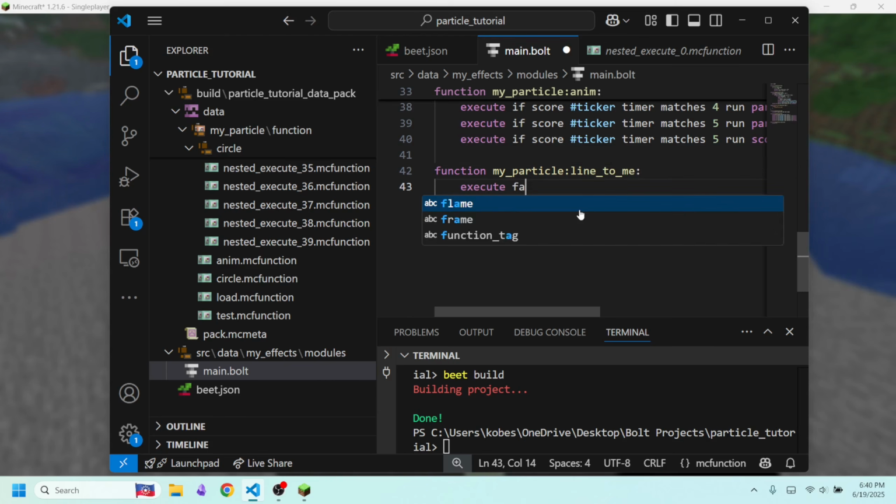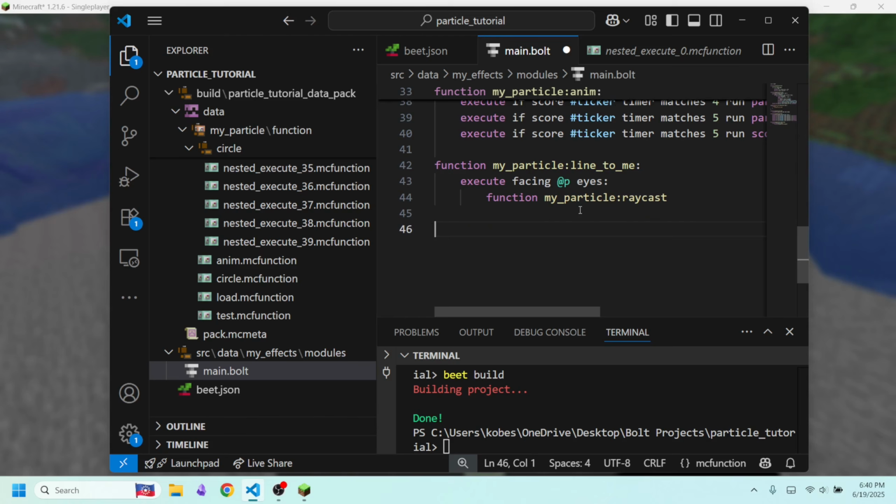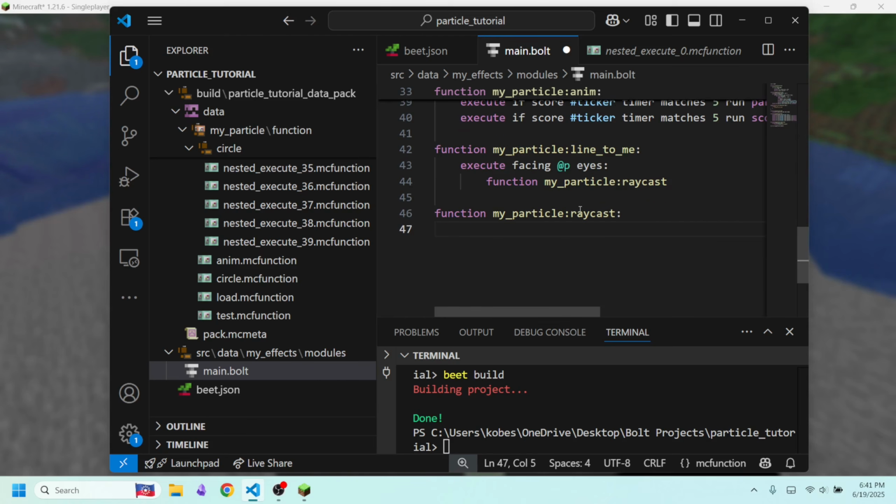And we'll do execute facing at @p to start off. And we'll do a flame particle. And actually, let's define a separate function. So we'll say, oh, and I think we have to add eyes here for this to work. And then we'll do function my_particle:raycast. And now we'll define that function. And inside this, we'll say particle flame.